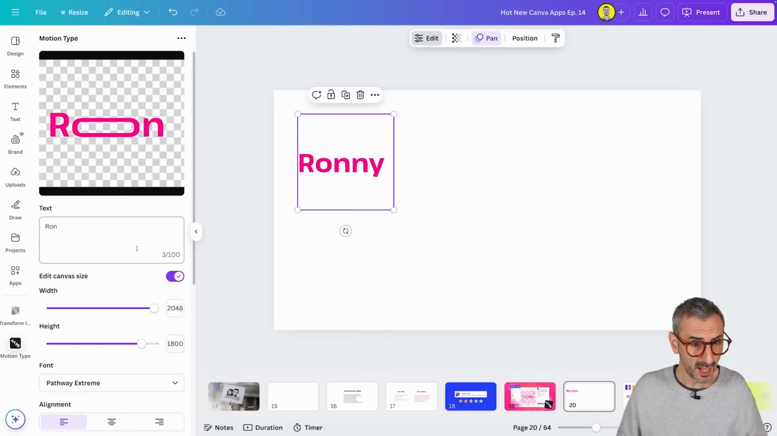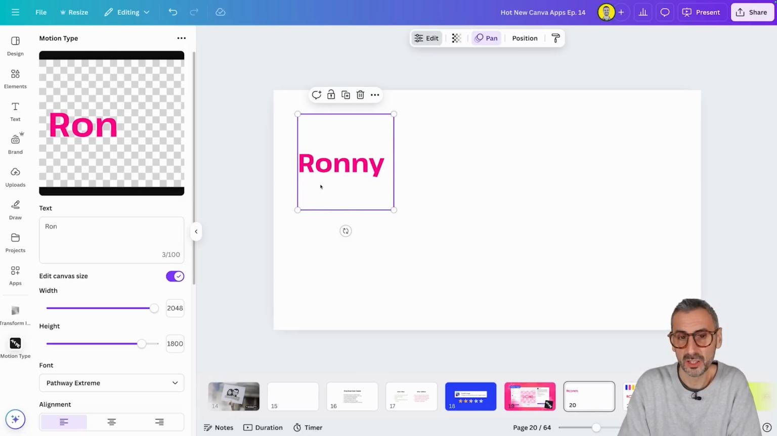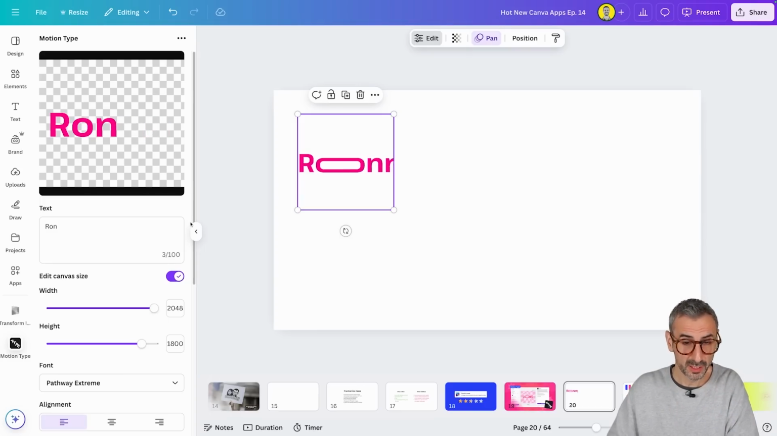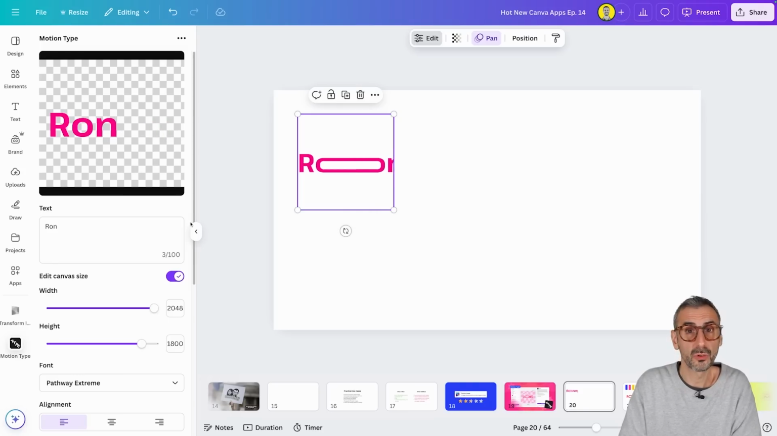Okay, so this is how it works. This is the first use case. Simply creating cool little animated text that you can use in different ways. I could use this for a social media post. I could use this on a slide for a tutorial.